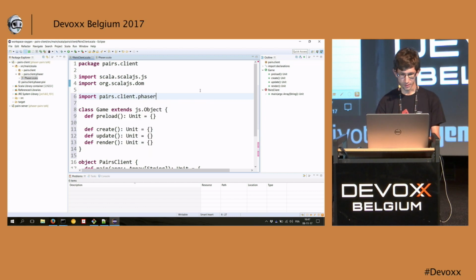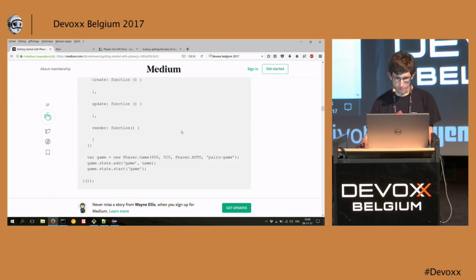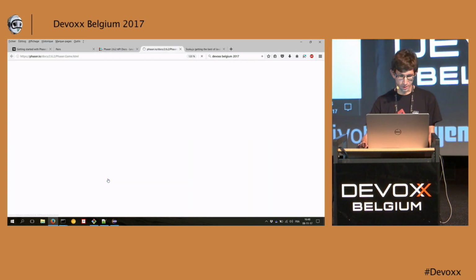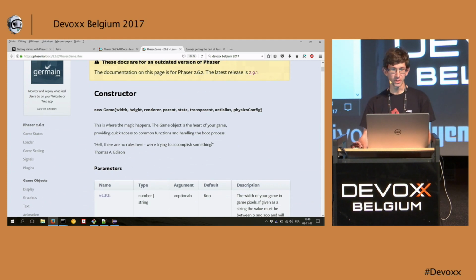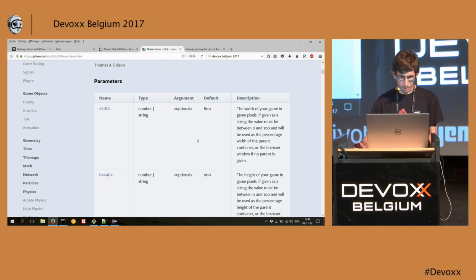So I have Phaser _. So now it knows about Phaser, but not about game. So game apparently is a class because it has a new constructor. But let's verify this. So I have here the API documentation of Phaser, and I'm going to translate this API, which is given to me as a form of documentation online, to actual type declarations that Scala.js can use.